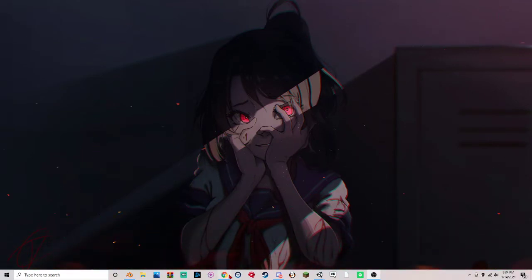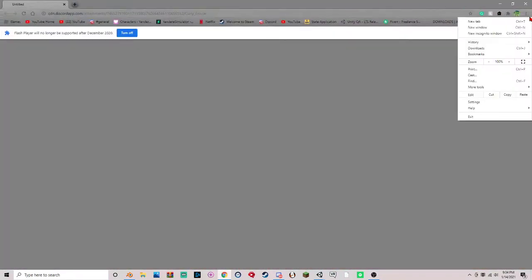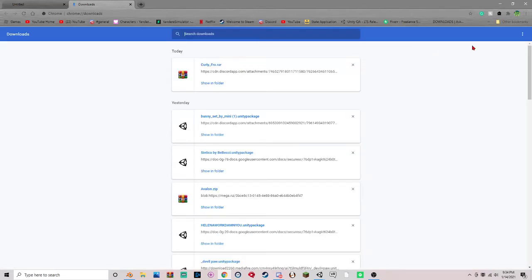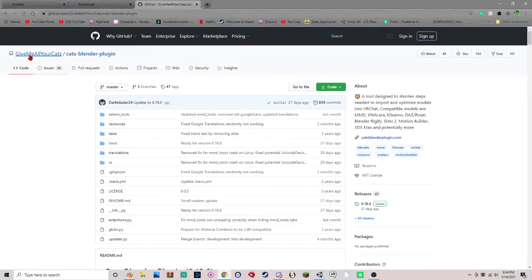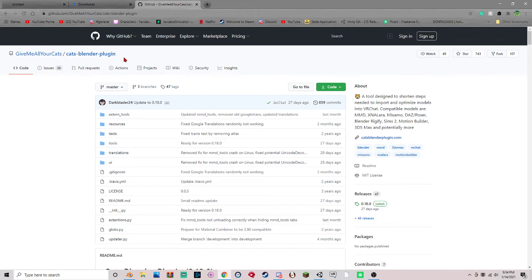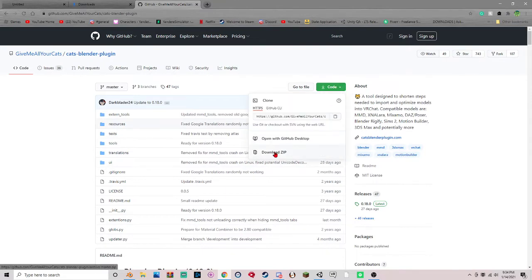You're going to go to Google Chrome, and you're going to go to a thing called GitHub, and you're going to make sure you find, you can just look it up, Cat's Blender plugin. You can use any version, it's fine. They just did an update last month, but once you're here, you go to code and you download the zip, and I recommend using any zip unloader.